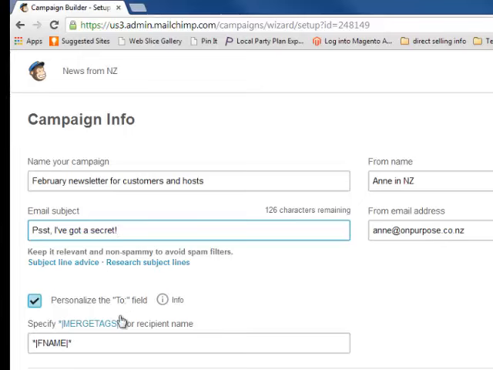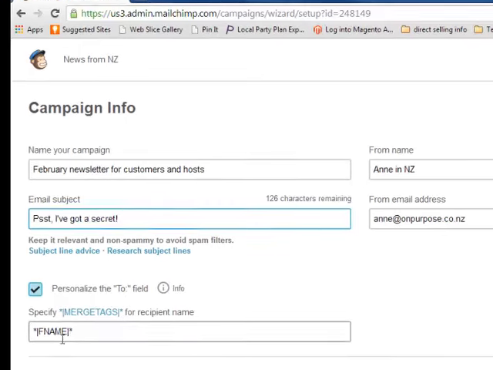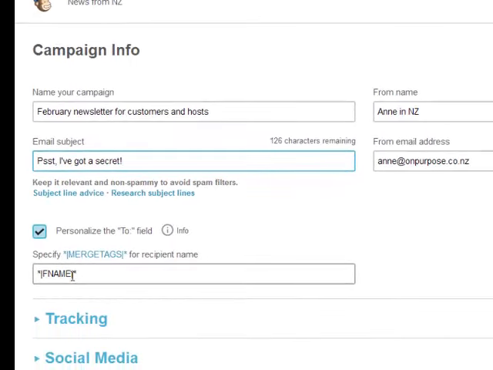Personalize the to field, so this would mean that F name is the merge tag for first name that you saw on the list before, and you will have seen on the list that each of the fields, last name, address, status, they all have a merge tag which is different for each of them. So if you put one of those different ones in here, that's what would pop up.